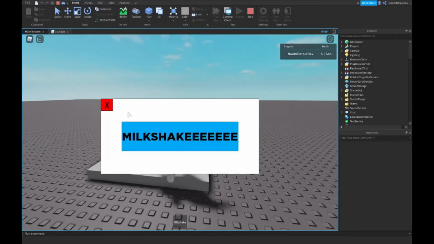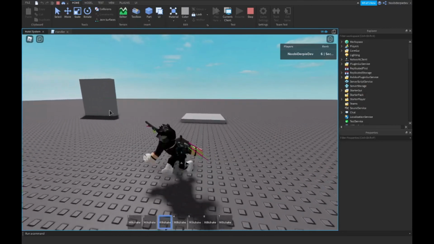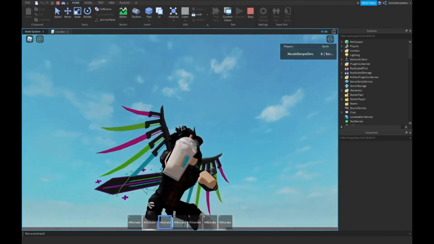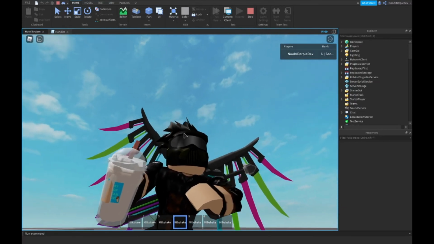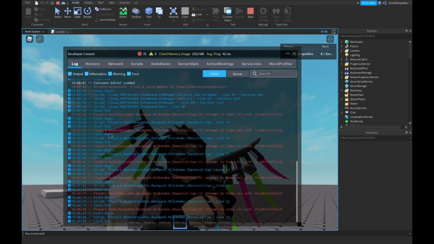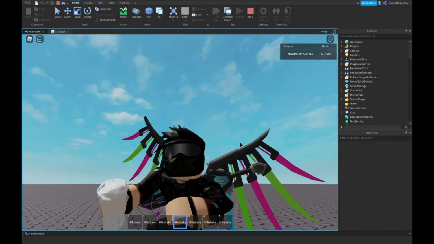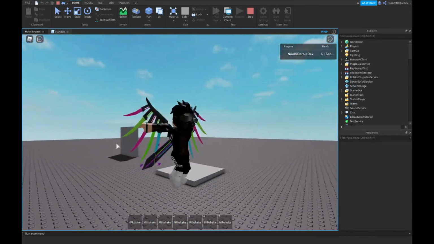So you can click the X, and then you can just get unlimited milkshakes, and now you've got a juicy milkshake. Oh, and it's empty. Oopsies. Well, that was yummy. As you can see, errors from the cup. It is a free model, sorry.